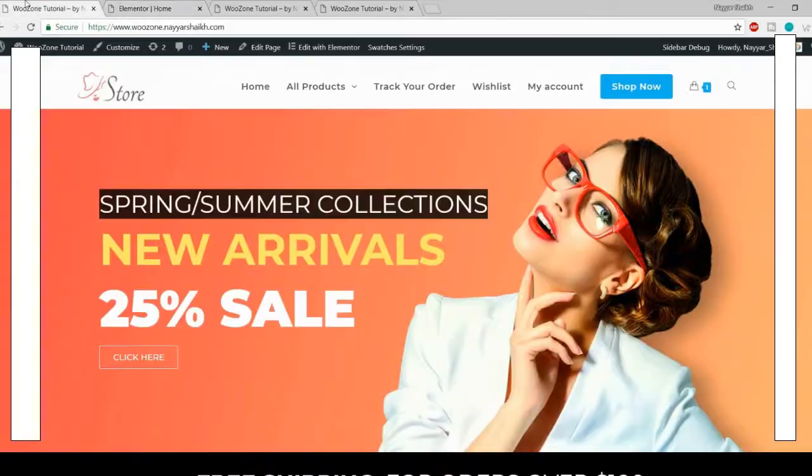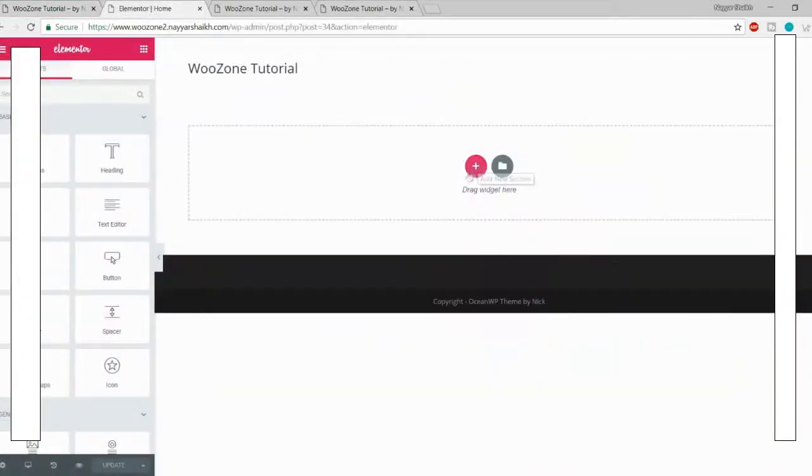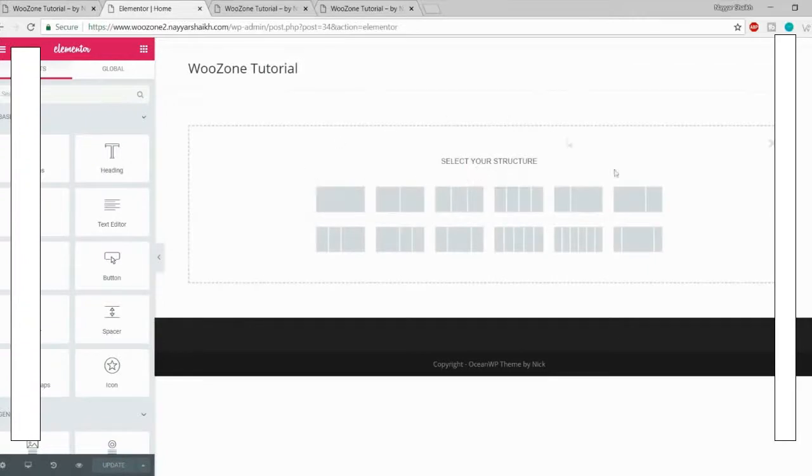Now the first thing that we have to do, we have to add this simple text from here. Okay, and we have this image in the background. So what we can do, first we click on this to get started. We click on this plus button to add a new section, and we select the number of columns we want or the structure we want.